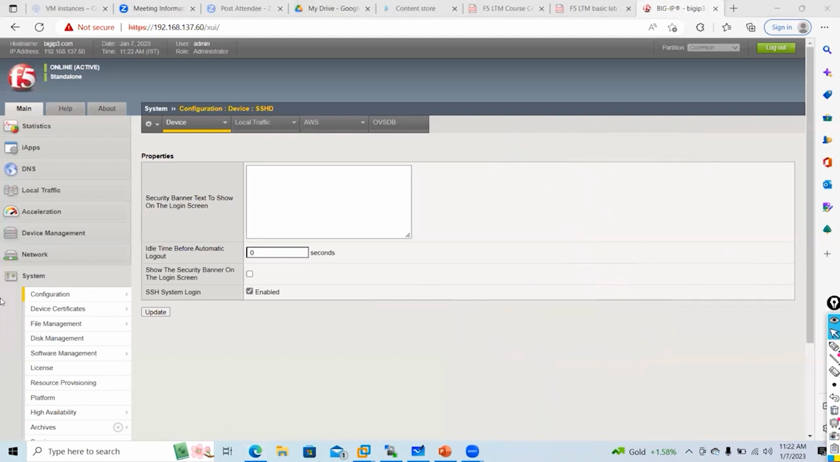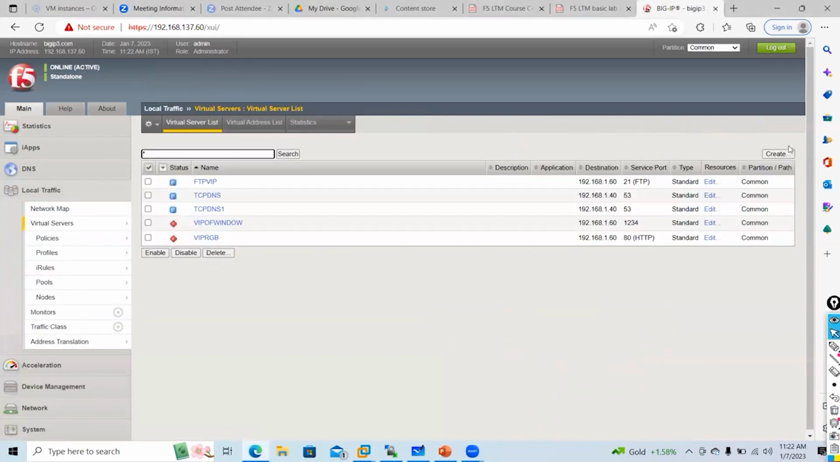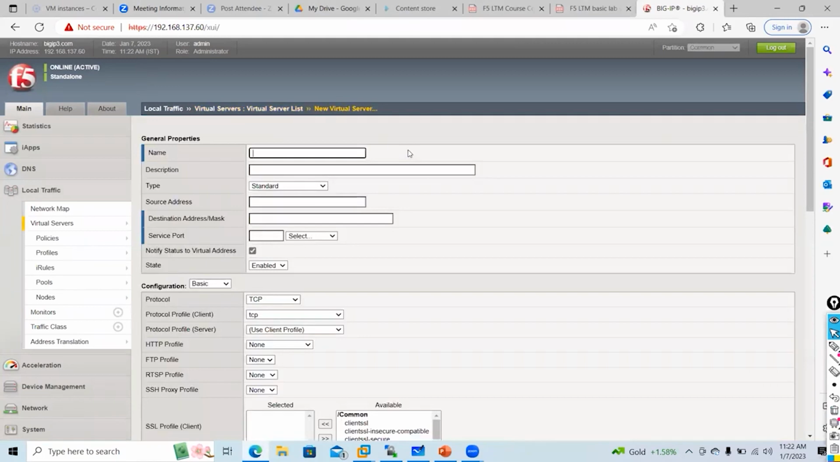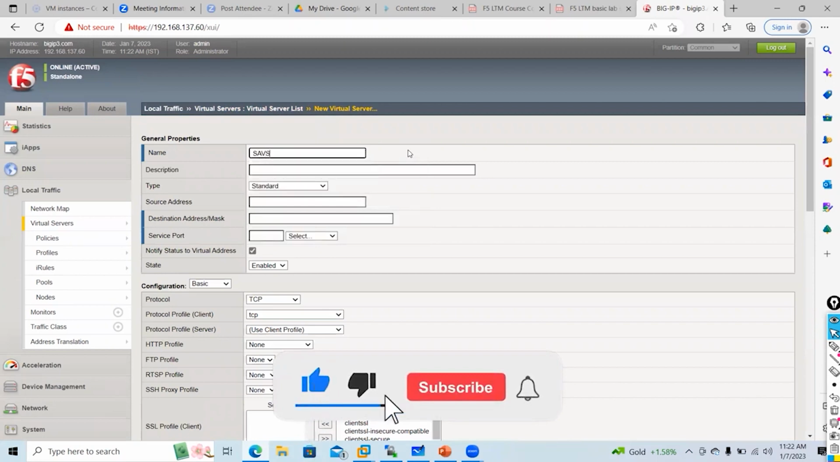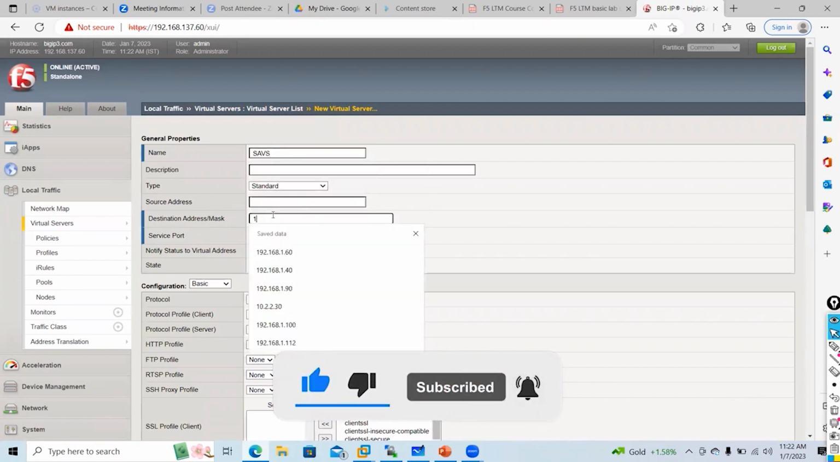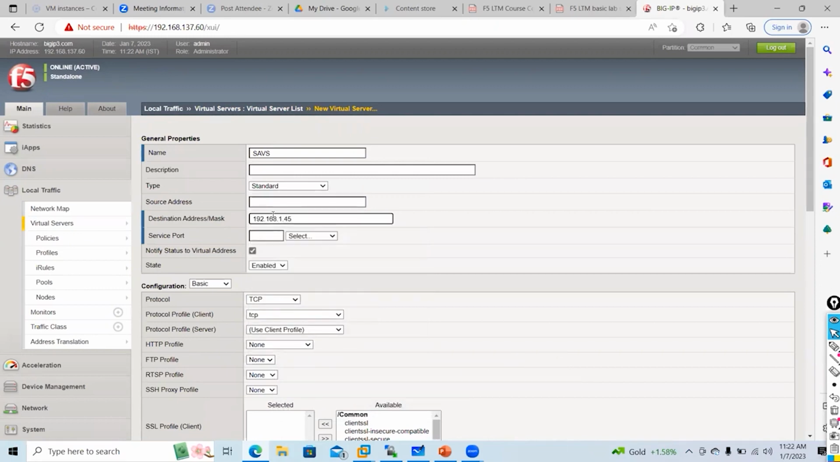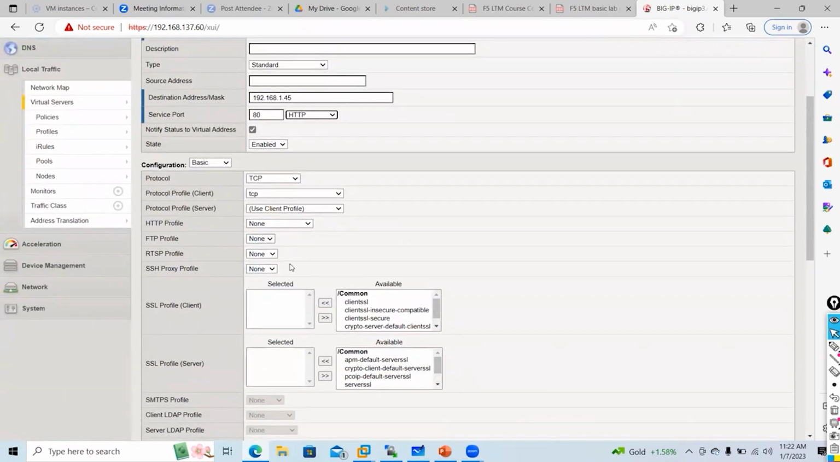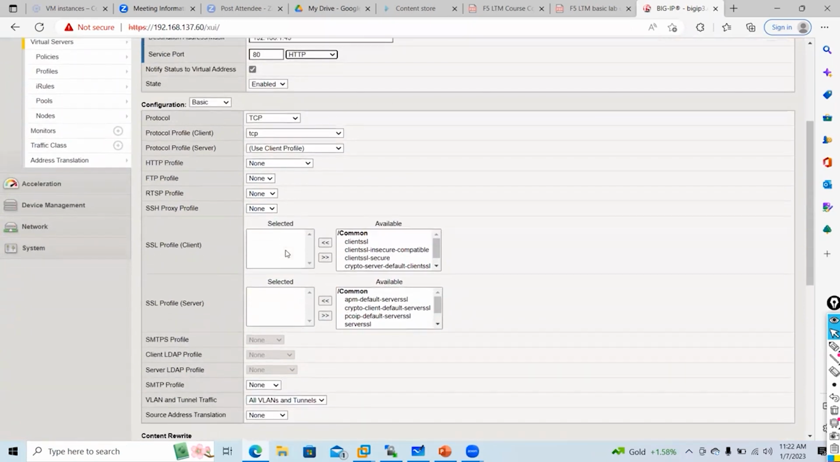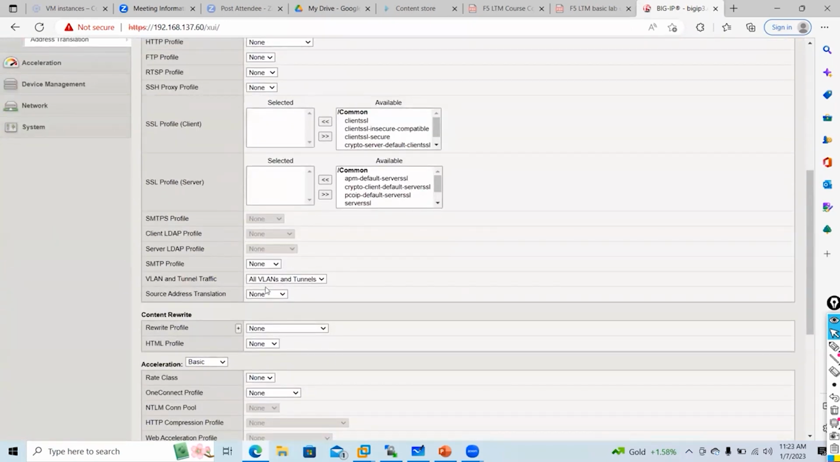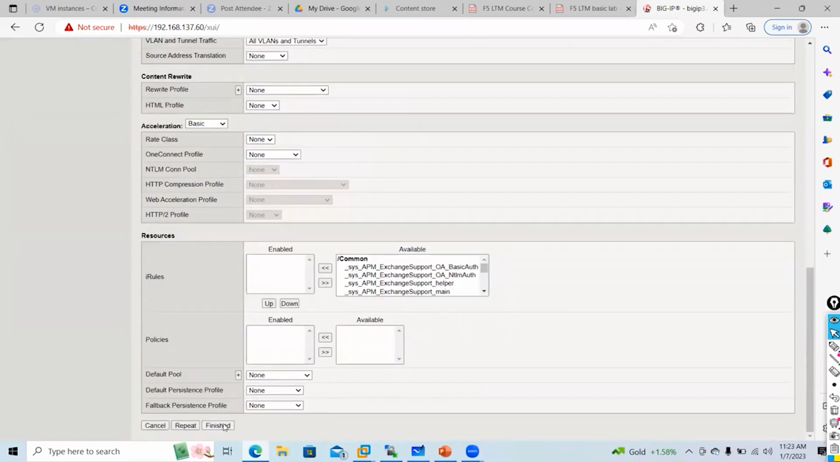I will quickly create a virtual server. I will set the source address VS IP to 192.168.1.45. So let's see how it works. Now I will select, let's say, port 80. Now all things are fine. Source address, everything is fine. Finished.